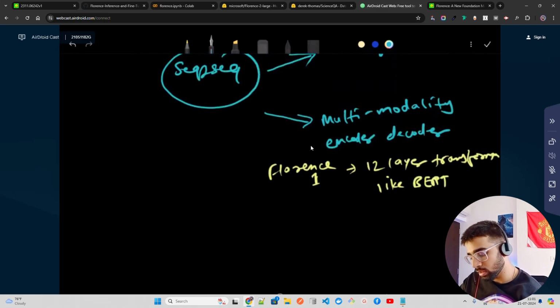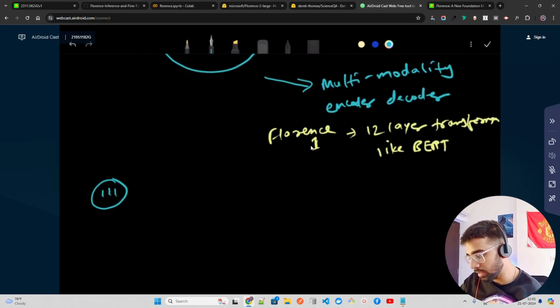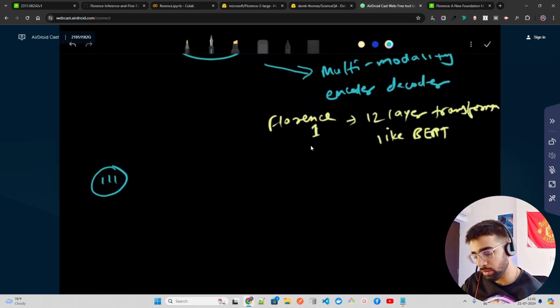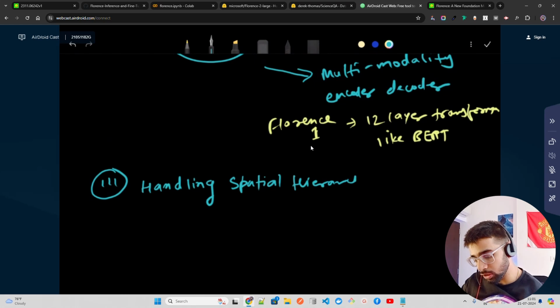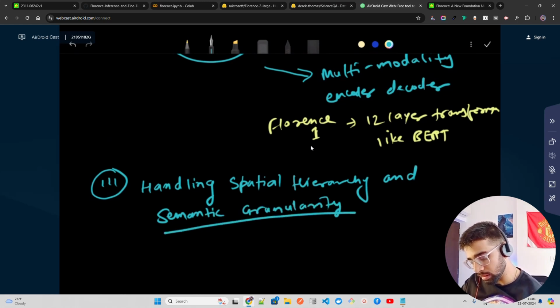Now the third is very high level, but let me first write it down, otherwise I might forget a few points. The next is handling, and this is important because this is what they have highlighted. They call it spatial hierarchy, and I'm going to talk about spatial hierarchy and semantic granularity. Let me write it over here.